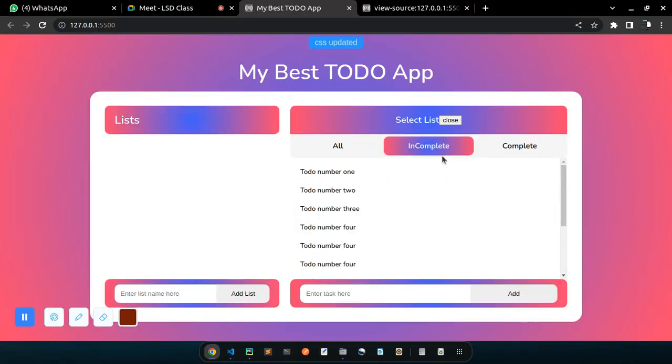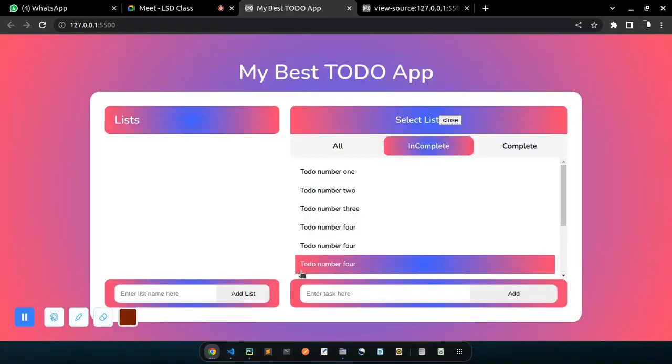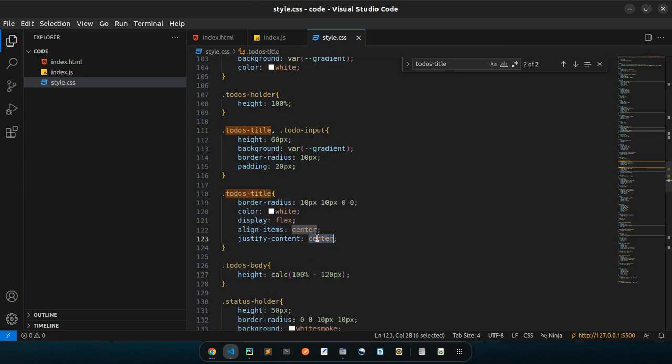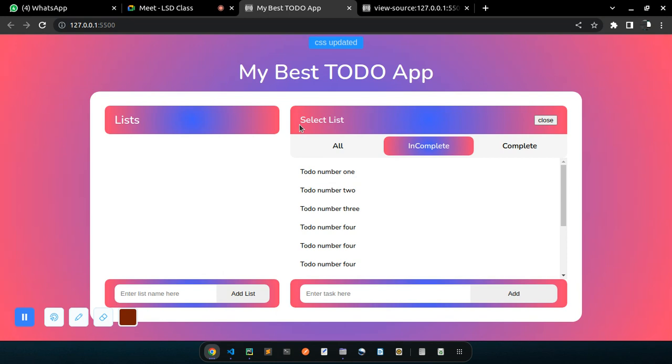So let's see what we have. Everything is justified to the center. That's not good. I need to put them aside. So instead of justify content center, I'm going to use justify content space between, like that. So that one is going to set the title here and the button at the end here.